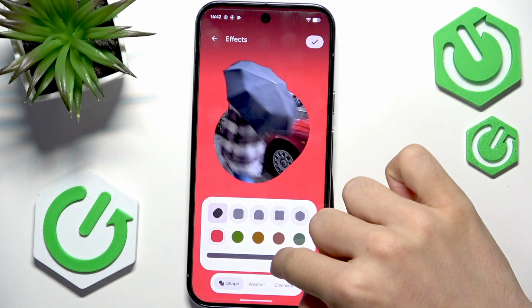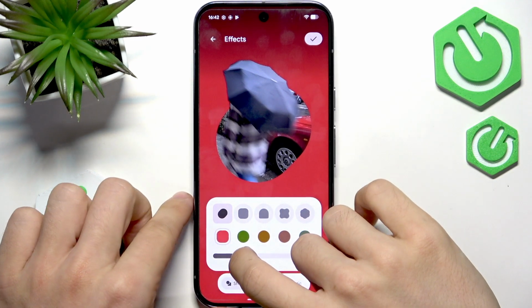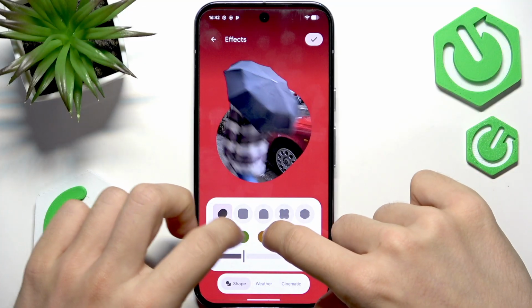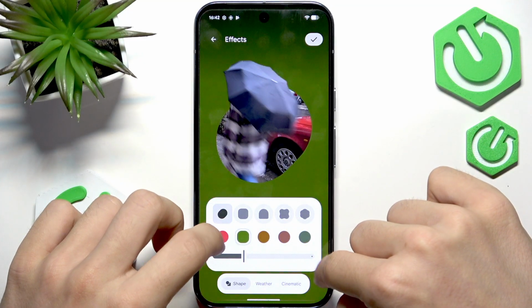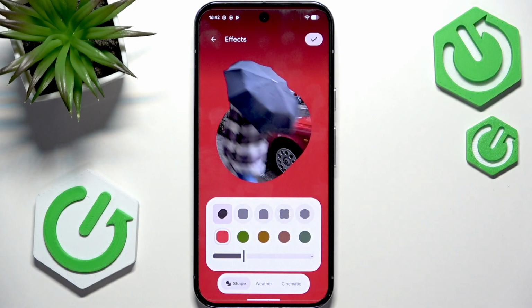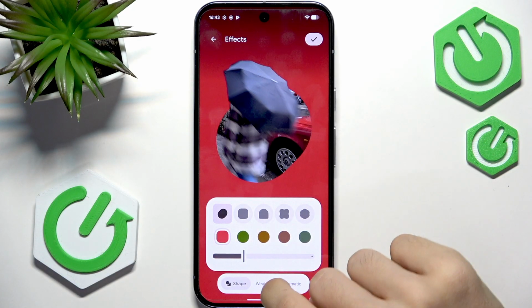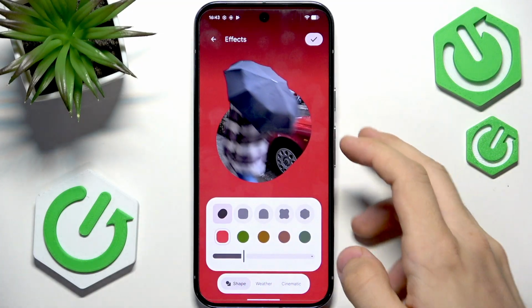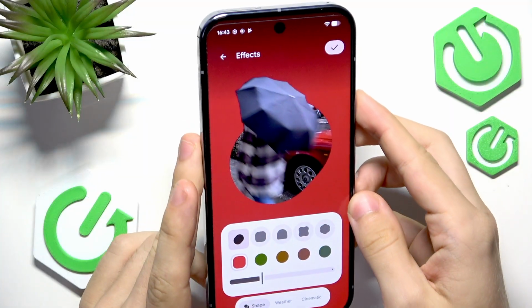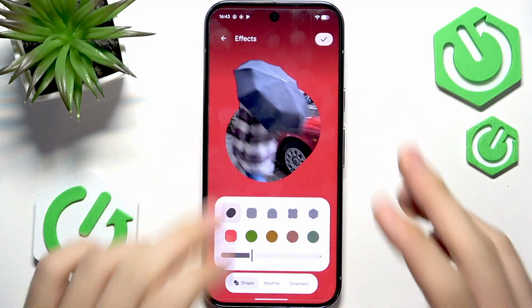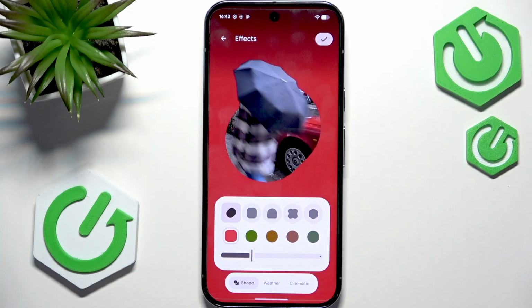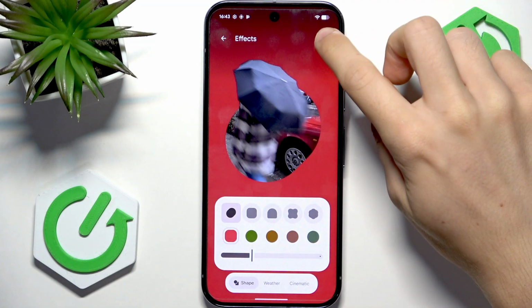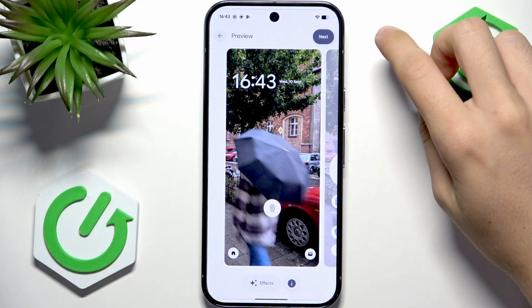So yeah, we can also change the brightness of the shape. We can change its color. I think I'm gonna stick to that red, and you can also add some weather information instead of that shape, but I actually want that shape. Let's see if, no, it doesn't have this like effect of depth, unfortunately, but besides that, yeah, we can have it here.